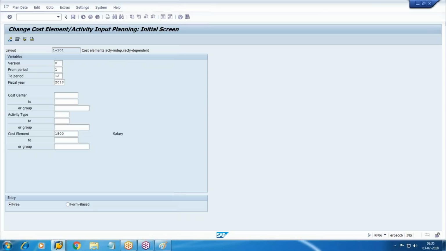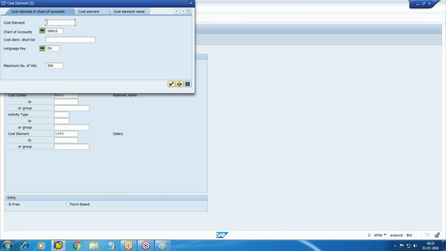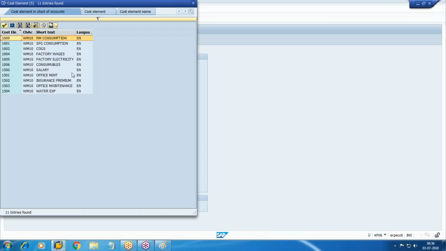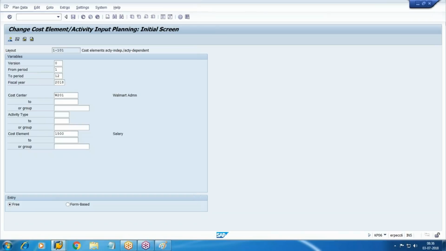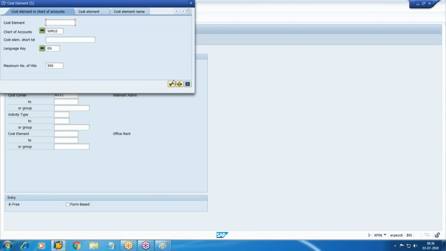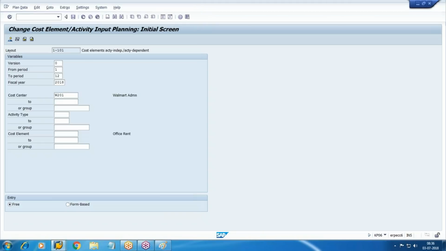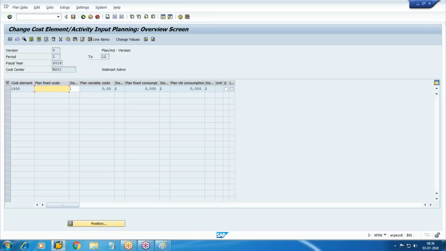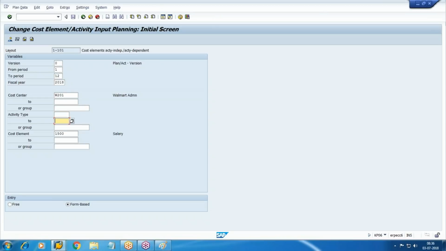So let's say this one, and take one cost element, rent or salary. We just posted it with salary. Select form based, go to overview. This is yearly planning we are doing, and we are expecting that, no, salary is variable cost. Let's take rent. So we can do the yearly planning for the fixed cost, not on variable cost.